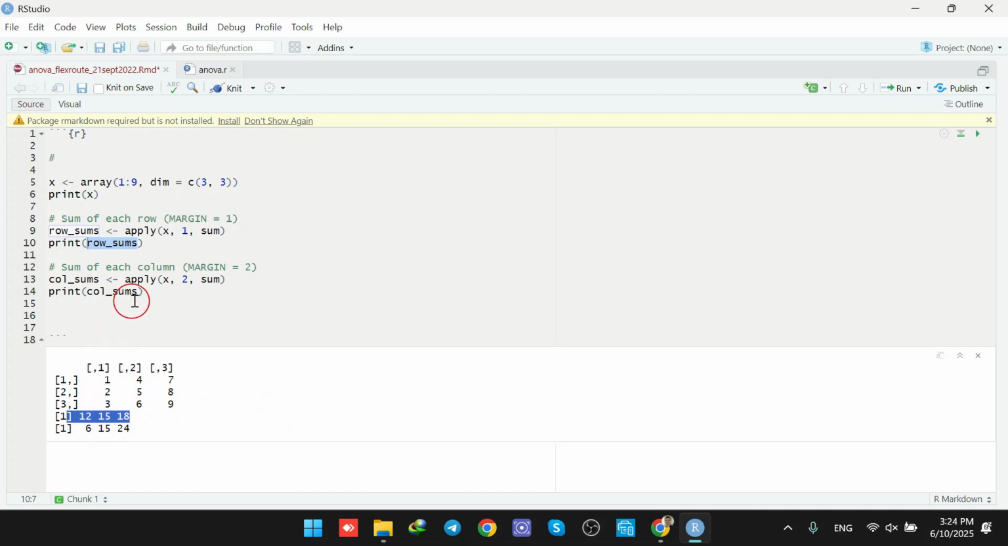Now I would like to calculate the sum of each column. Again, I call the apply function for the X array and use the sum function with margin equals 2, meaning that I would like the sum of each column. It is assigned to col sums and we print it in the output. So we see 6, 15, and 24. 6 comes from 1 plus 2 plus 3, 15 comes from 4 plus 5 plus 6, and 24 comes from 7, 8, and 9. Basically, this is how we can get the sum of each row and the sum of each column.